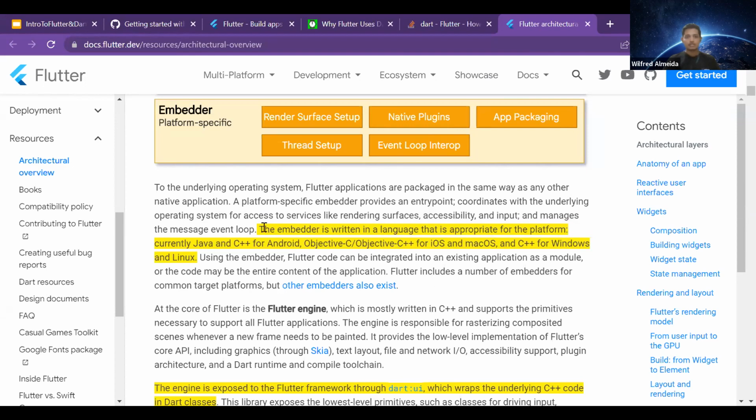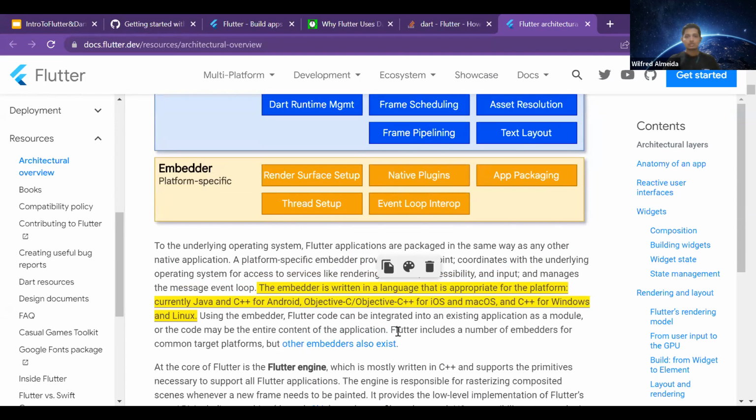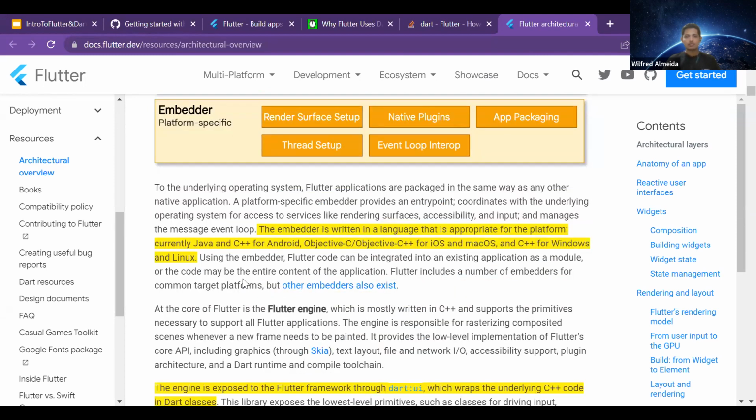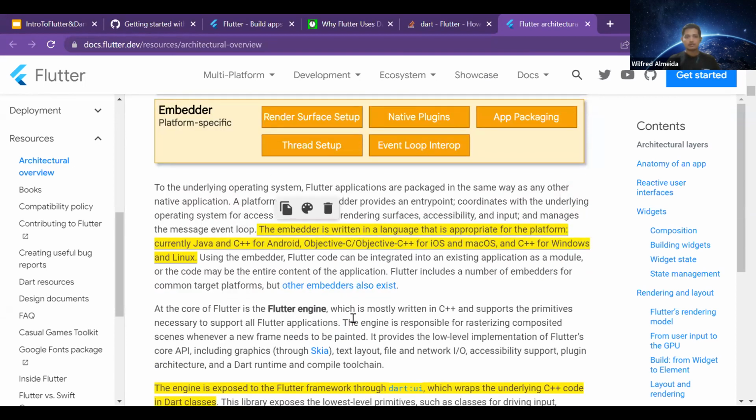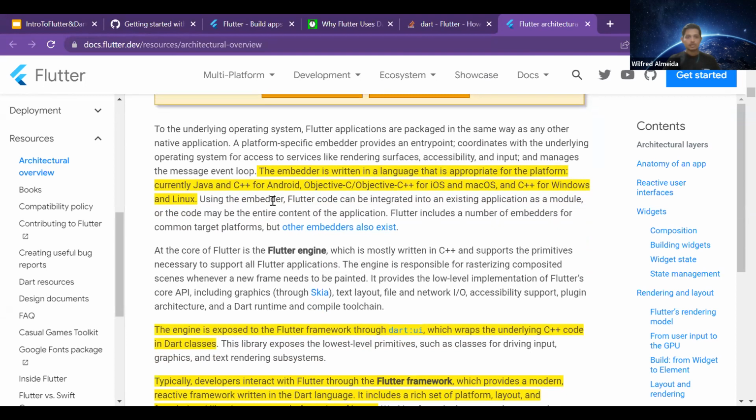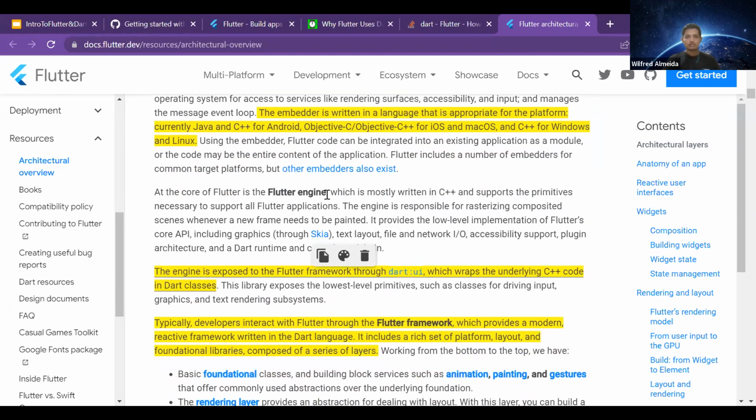But what's happening here is you are not doing that case. So whatever code you write, you write it in some standard format. That standard format is the Dart programming language, and then that code gets converted into this platform specific code. And then at the core is the Flutter engine.